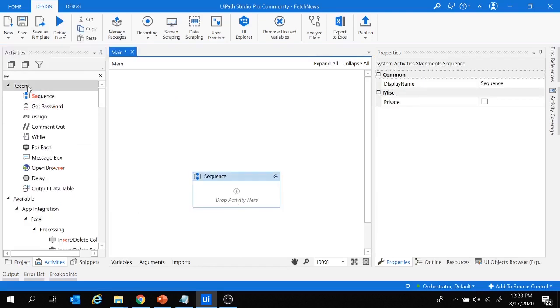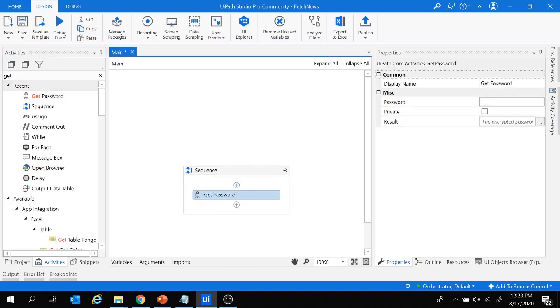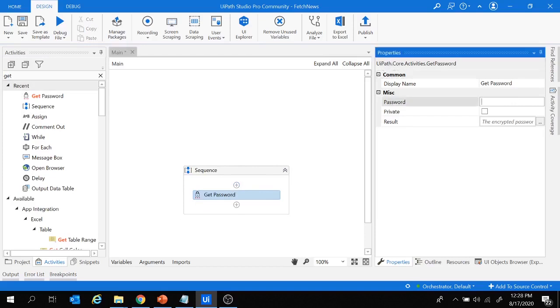Let's move to project and double click on main, and we are good to drop activities over here. So let's select the workflow type as sequence. And under this sequence, first of all, I'm going to use the activity as get password, which will be used to encrypt your API key. So let's drag and drop it over here. And here I'm going to provide my API key.